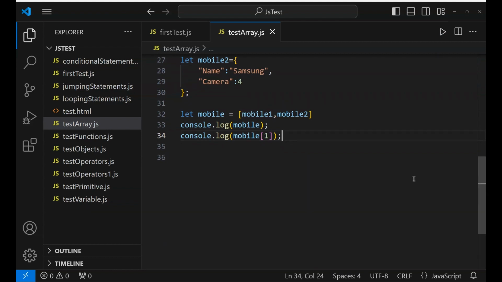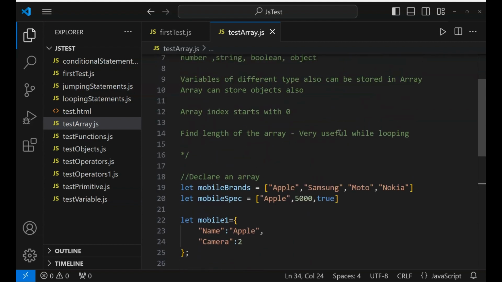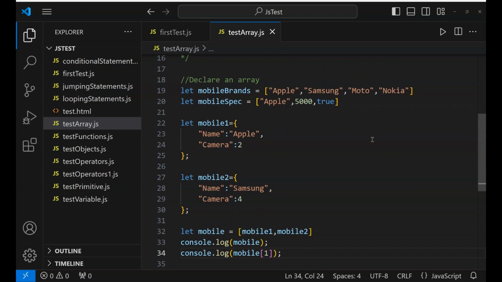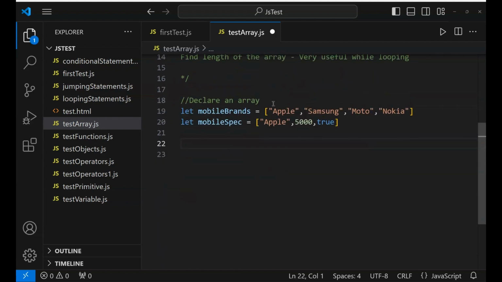The last part is finding the length of an array. It is very useful while looping. Let's see how to find the length of an array. We saw that array index starts with 0, so it will count like 0, 1, 2, so totally 3 items are there.